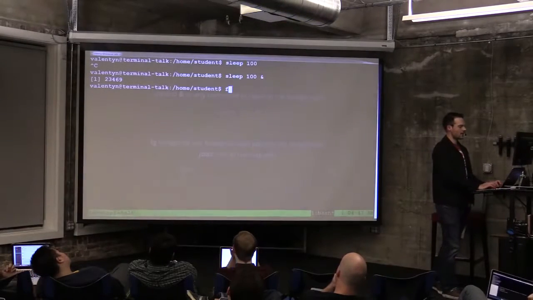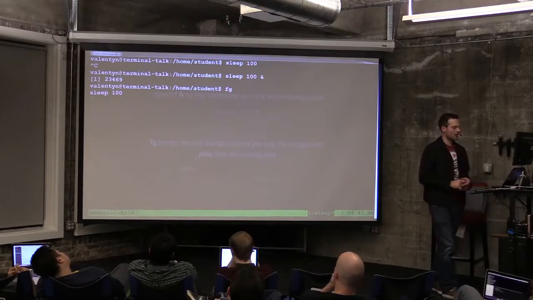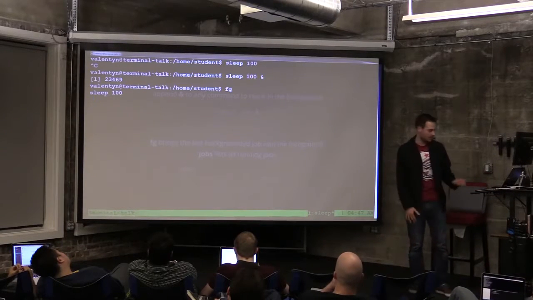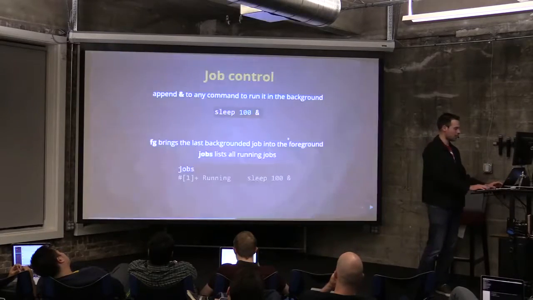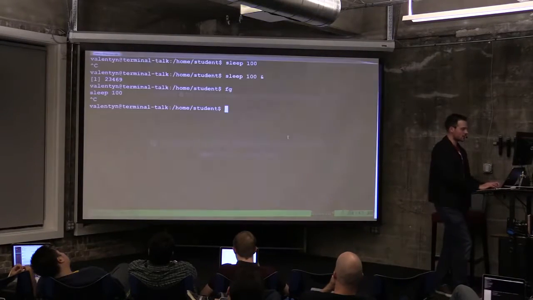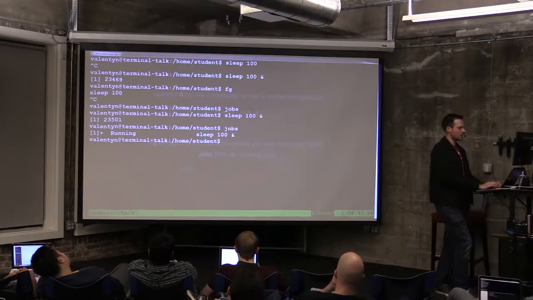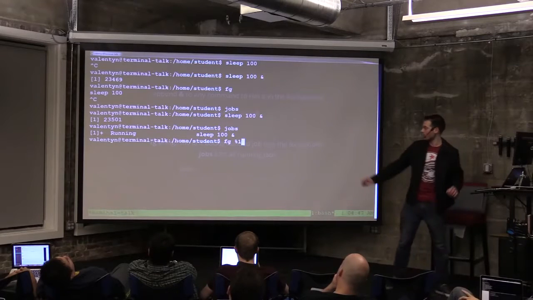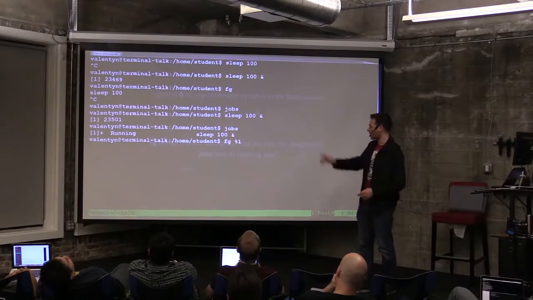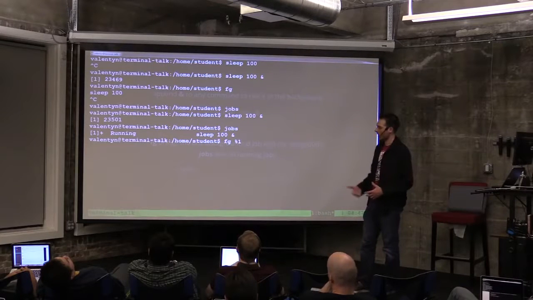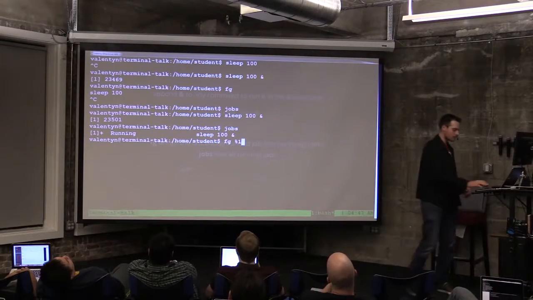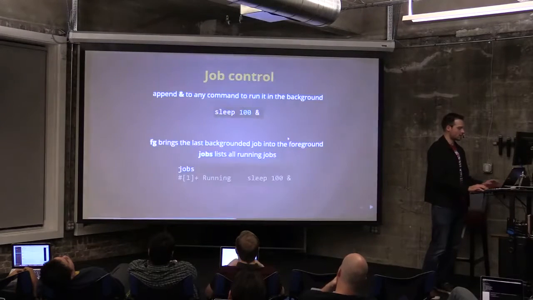And then fg will take any backgrounded job and bring it into the foreground. So there's that sleep 100 again, and then Control C, of course, kills any command. If you type jobs, that's a listing of all of the jobs. So once again, if I do this and type jobs, there it is, that sleep. And if I want to bring it back into the foreground, I could just do fg, or I could do fg %1, where the 1 refers to the number in the brackets, and the plus sign indicates which one will be acted upon if you don't supply any arguments. So boom, it's in the foreground again. I could just kill it.